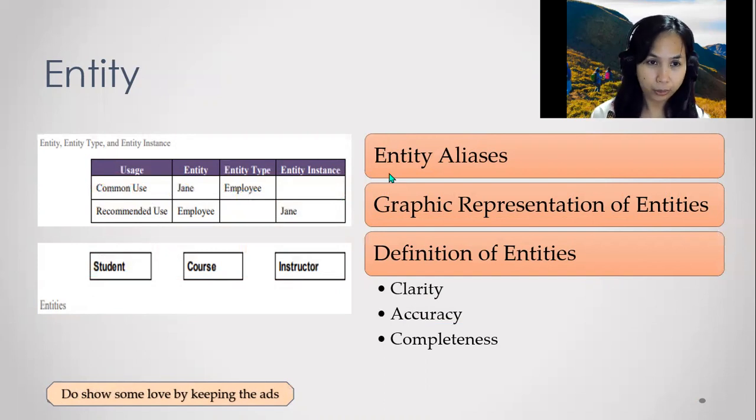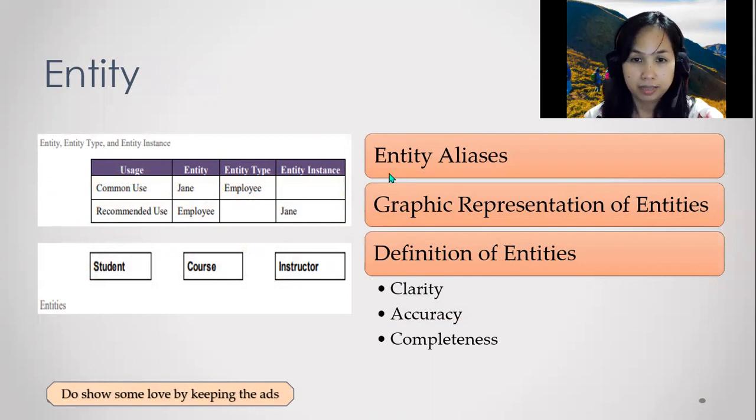However, in widespread use today is using the term entity for employee and entity instance for Jane. You see this in the second row here. Once again, the term entity refers to the employee, while the entity instance is Jane in our example.